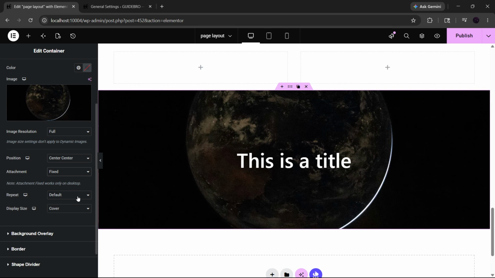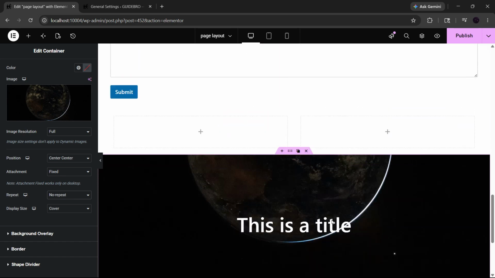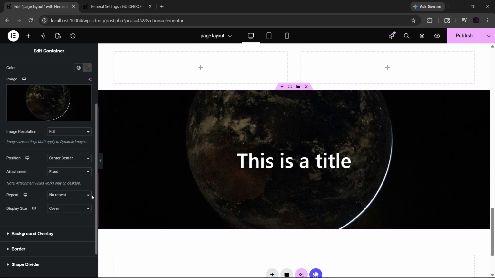Then move on to Repeat and set it to No Repeat. This is very important because it prevents the image from tiling over and over across the section. Finally, set the display size to Cover. This makes sure the background image fills the entire container or section properly without leaving awkward empty spaces. It also helps the image scale nicely across different screen sizes, which is great for responsive design.